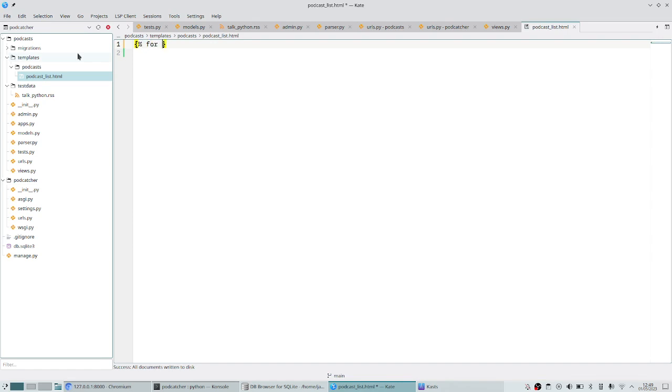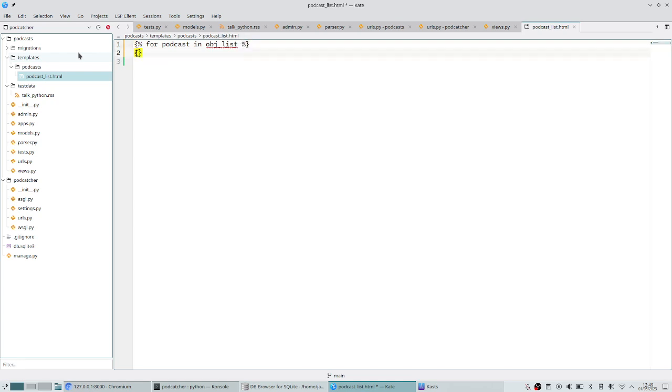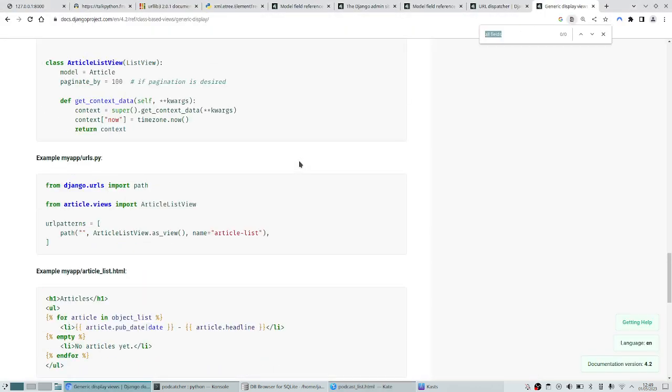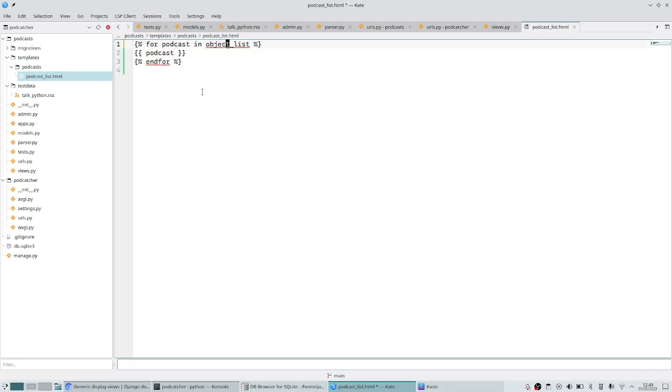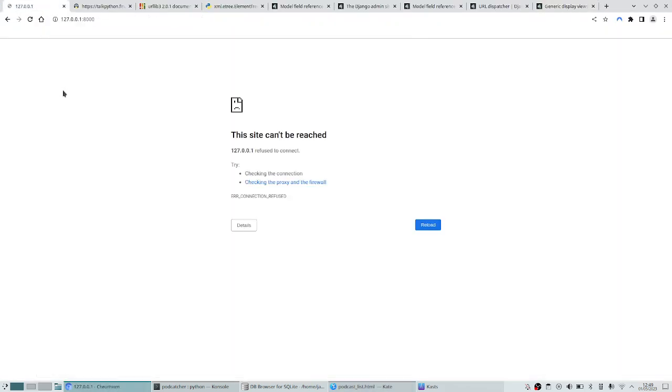And then we can say for podcast in, and I think it's object list potentially, and I can say show me the podcast. And it's going to complain a bit, probably because I've misnamed this object list. It's actually just object list. Let's try that. Let's refresh. Okay, so let's talk Python to me. Alright, that's a pretty good start.